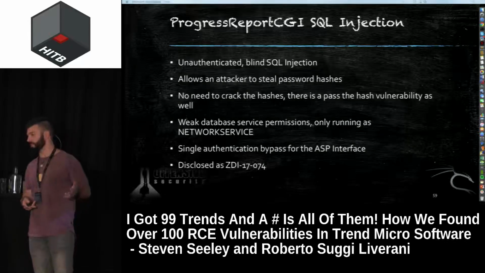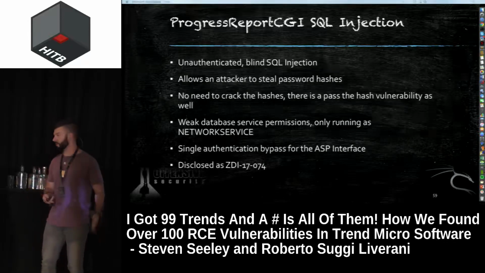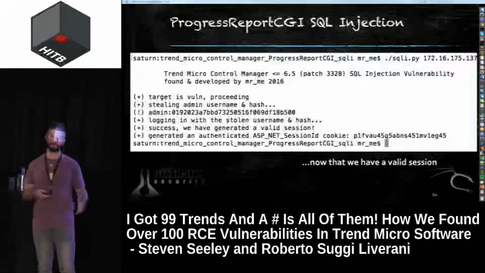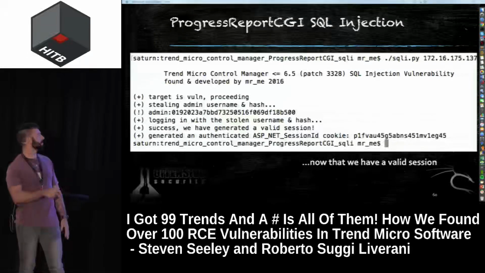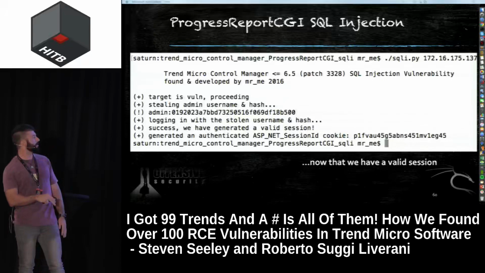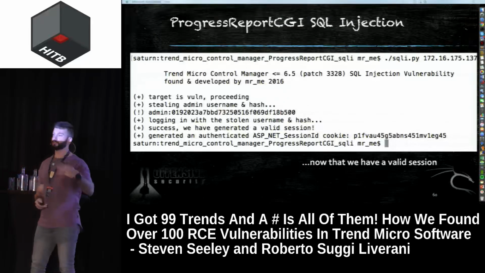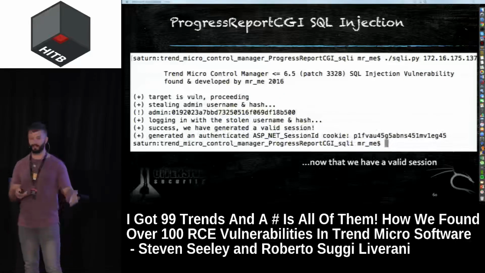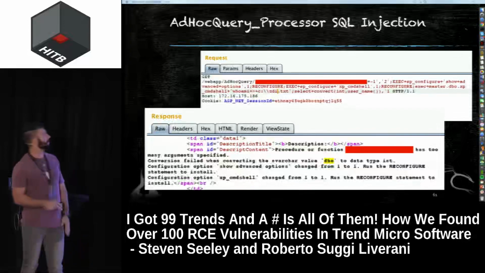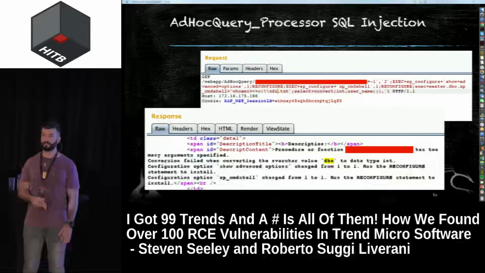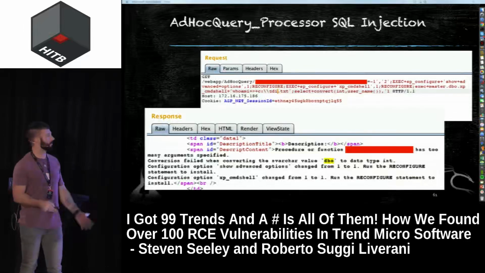This was disclosed as ZDI-17-074, and we could have chained that with all the other bugs. Basically this was my little simple proof of concept. It would detect the target if it was vulnerable, steal the admin hash, log in with it with no cracking, and then get an authenticated cookie, and then we could take that cookie and use it against other vulnerabilities. For example, this was another vulnerability, and then you could do another SQL injection, and this one would execute commands.